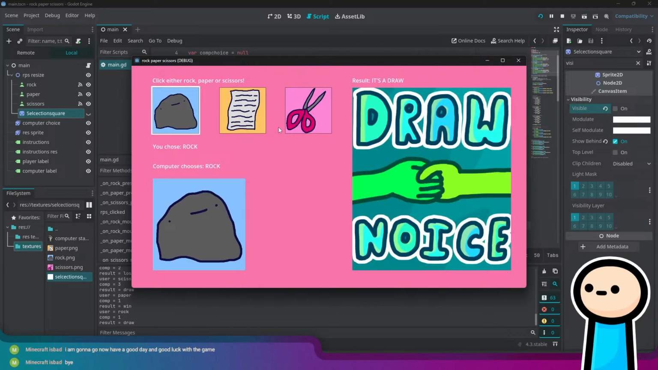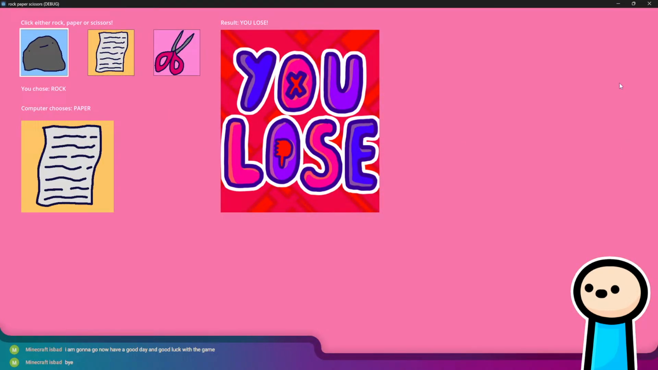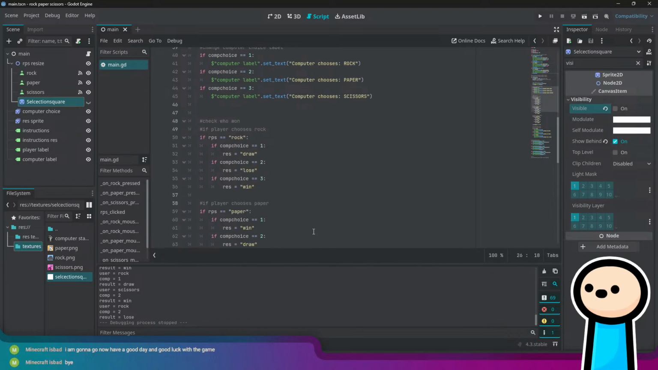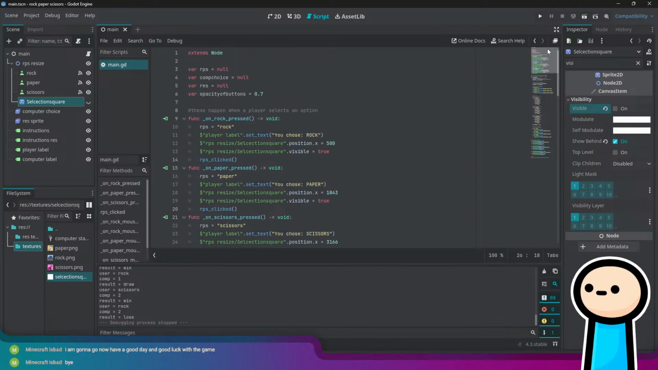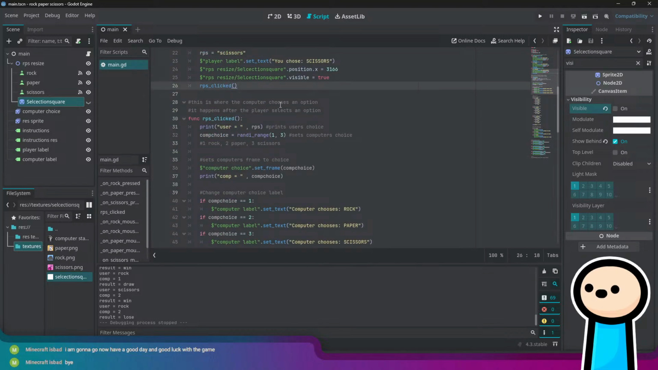Well, that's basically the game done. Lovely. My problem is, why is there all this empty space? That's weird. But aside from that, everything works good. A lot of code. Look at all that. Looks nice. These happen when a player selects an option. This is where the computer chooses an option.